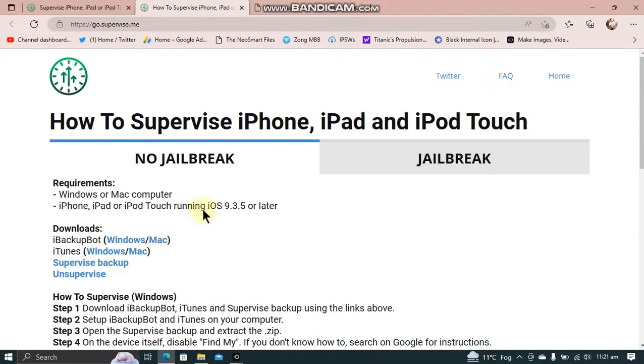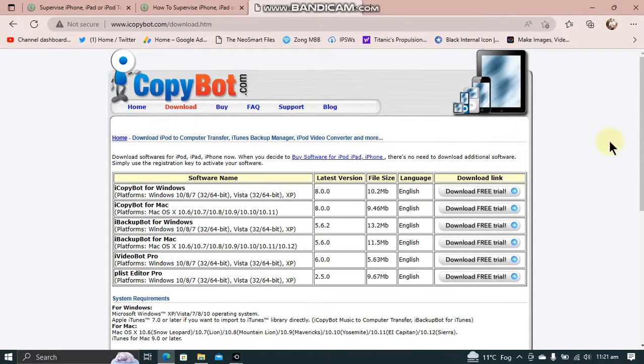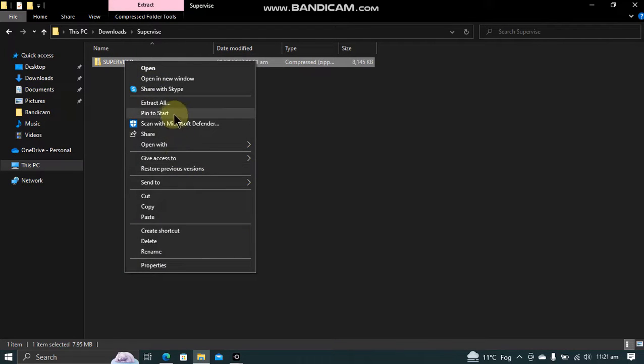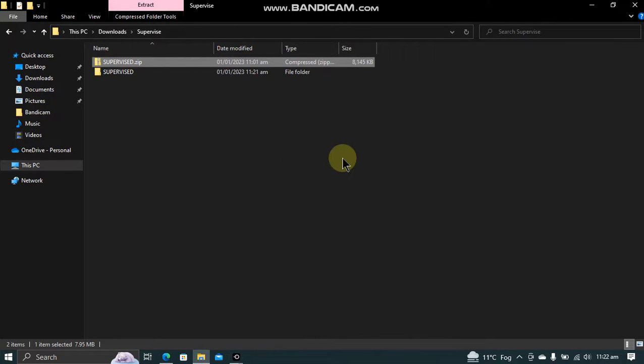You can download iBackupBot from this website. It is also completely free. Once you have downloaded this supervised.zip, simply extract it. Once done, now open iBackupBot that you have installed.